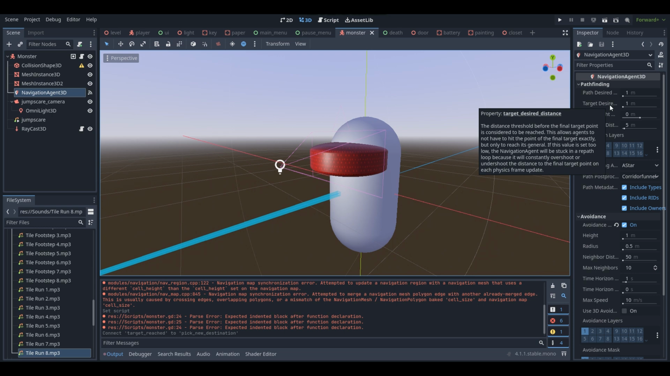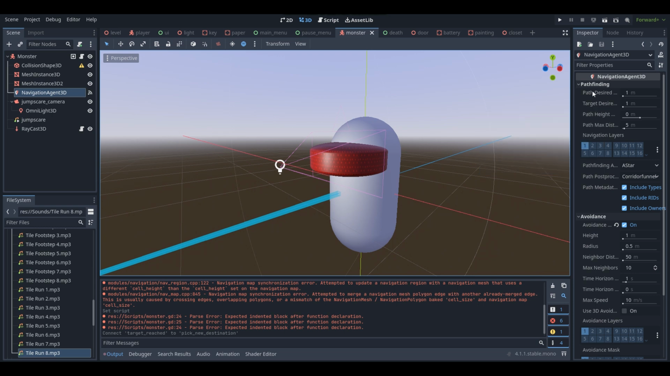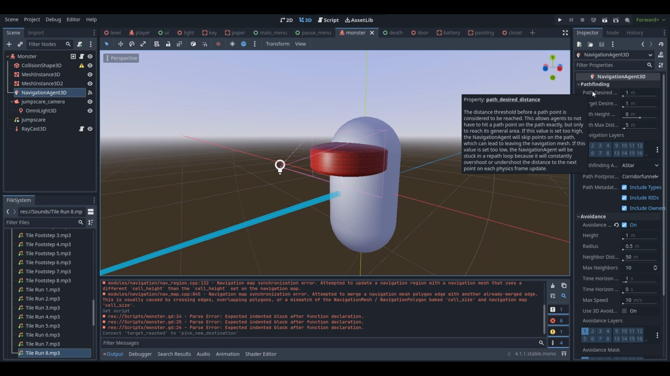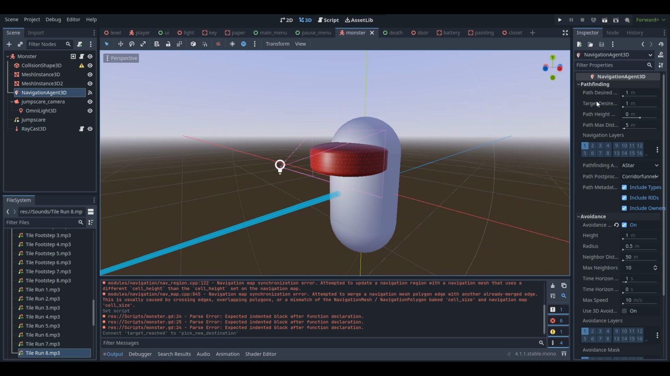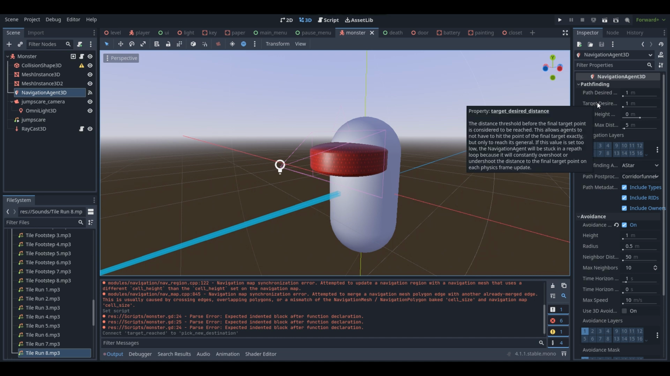So this will be like our actual destination or the player, right? So the path is just talking about the path, basically just points of a path. And then the target desired distance is actually talking about the target itself.